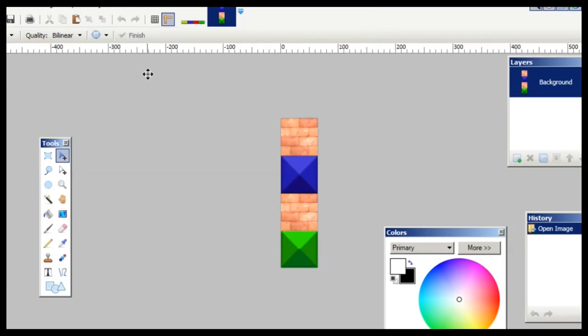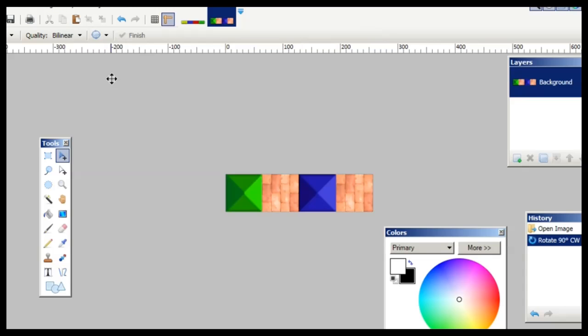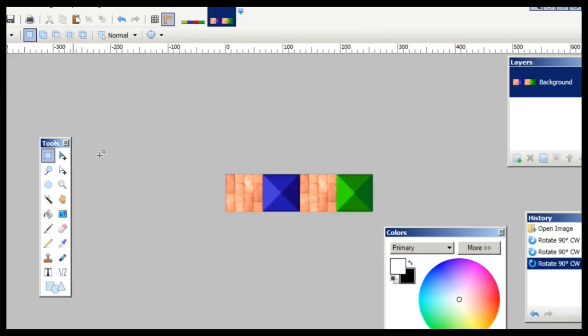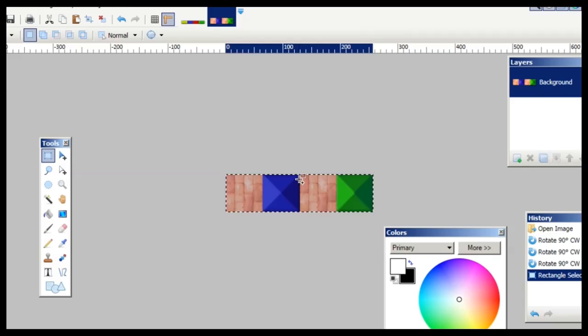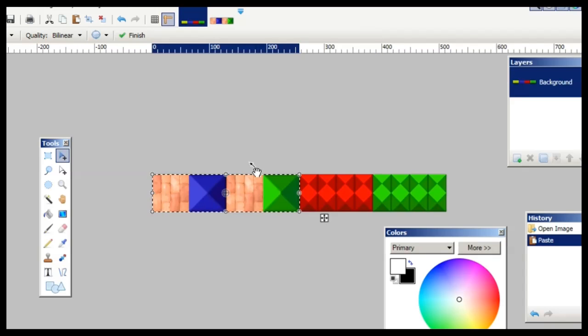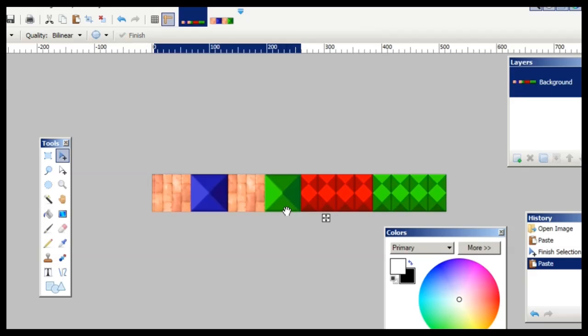And now I'm going to rotate it to the left. I'm hitting Control-H on my keyboard. I'm going to copy it. I'm going to paste it. So, and then I'll paste it again. I'm going to move this over.